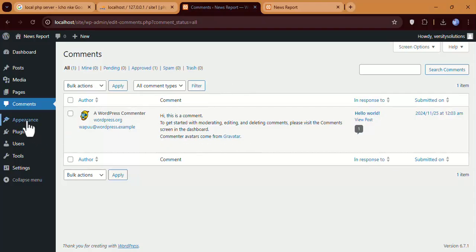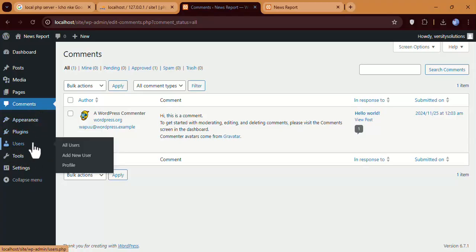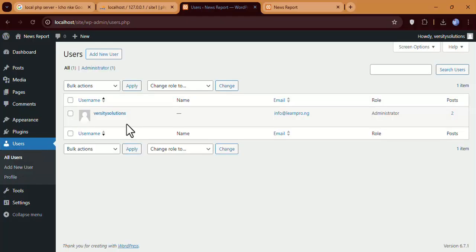And then before I come into the appearance and the plugin again, let us jump into the users. This is the place where all the users in this website will appear, and you can see their roles. So for the role of this one, it is administrator.